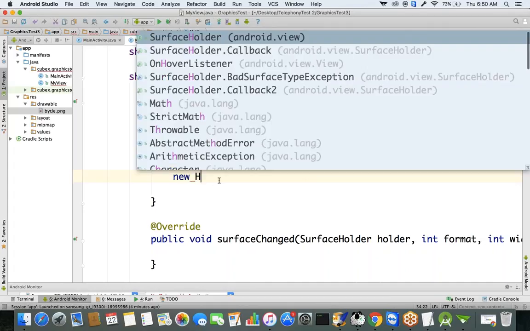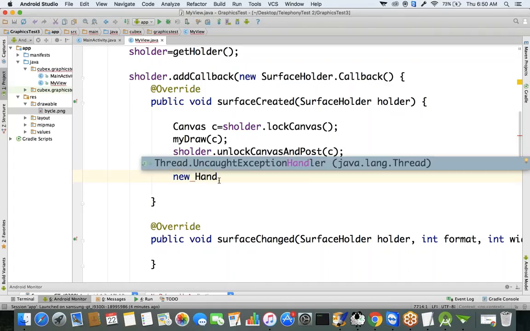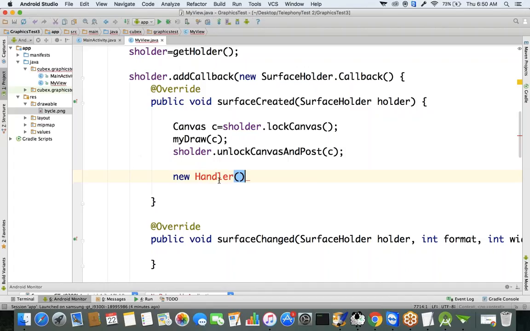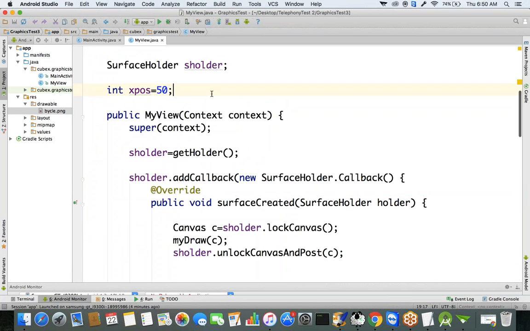I'm creating a handler. Let's create the object for the handler class. Or you can create a global variable for a handler class.